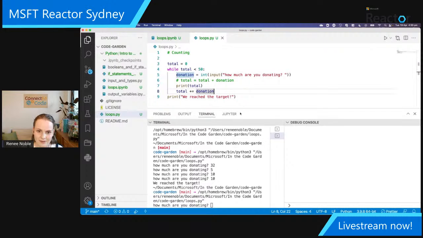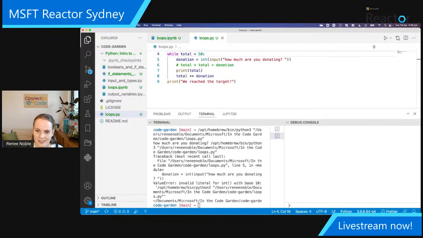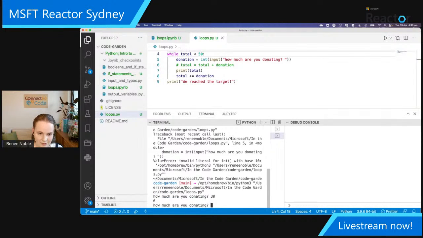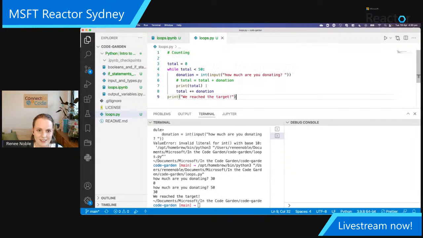And we can see that. Did it print 0? No, we haven't saved it yet. Classic me. Run. Okay. $30. $50. Reach the target. Okay. It is a little behind on our printing. There we go. It did start off with 0. It's kind of not the order I expected to print in. Oh, yes, of course, because we ask for the amount and then we print out the total.